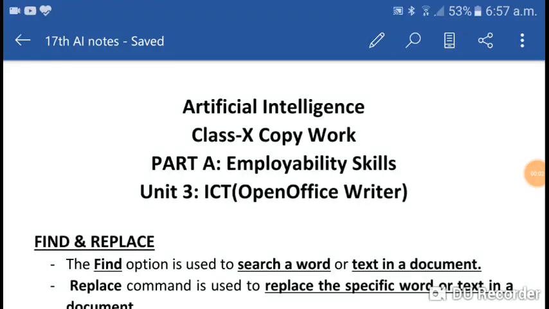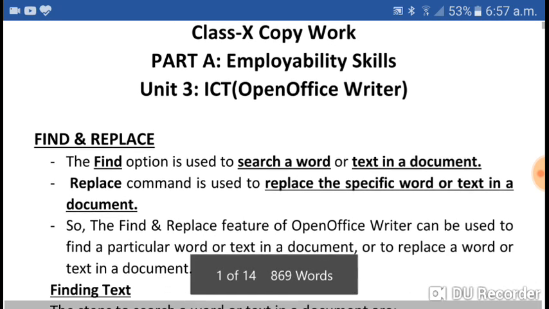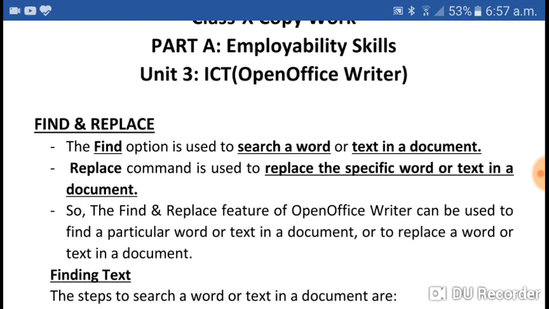Welcome to AI class. Today we will continue with our topic OpenOffice Writer and we will start with the find and replace feature of OpenOffice Writer.